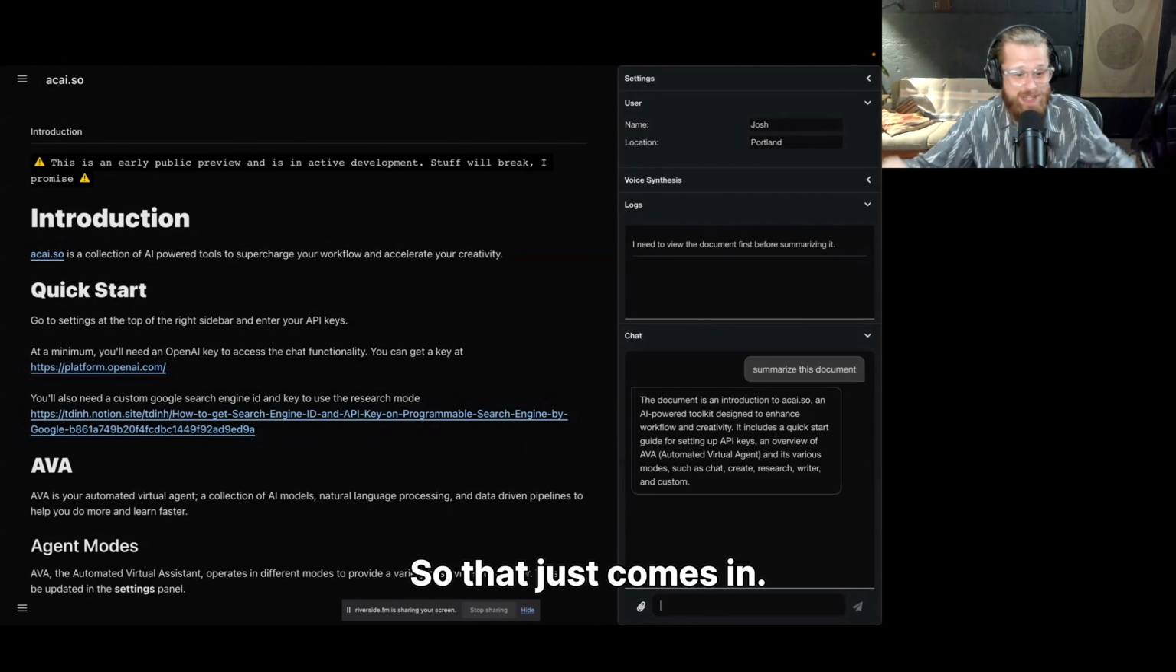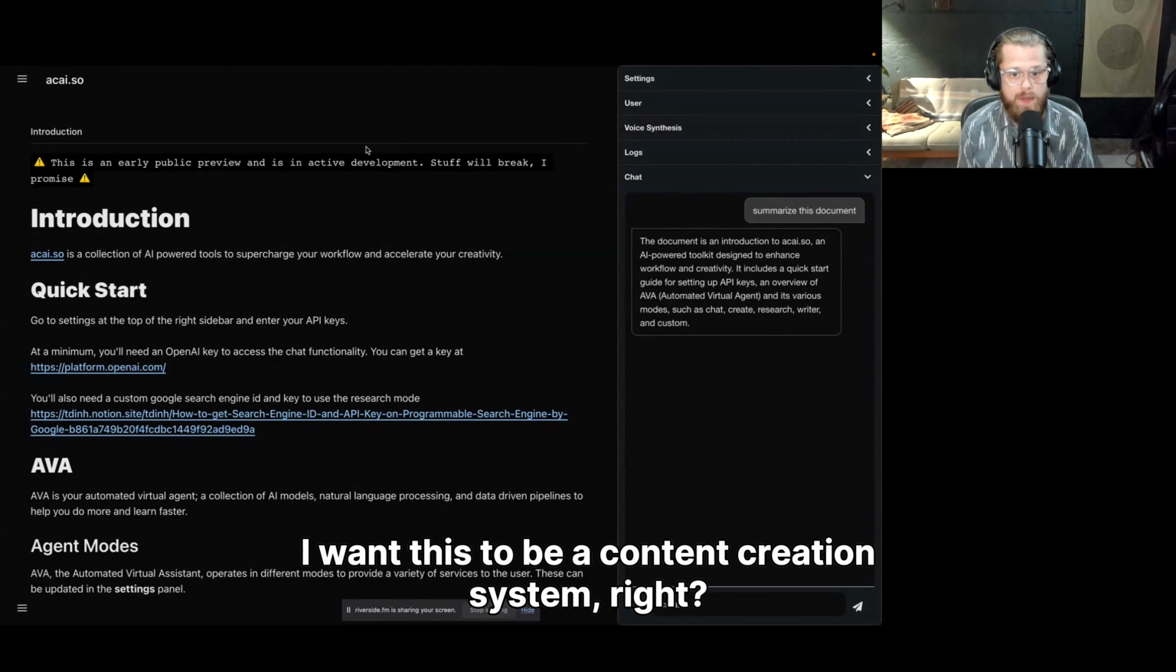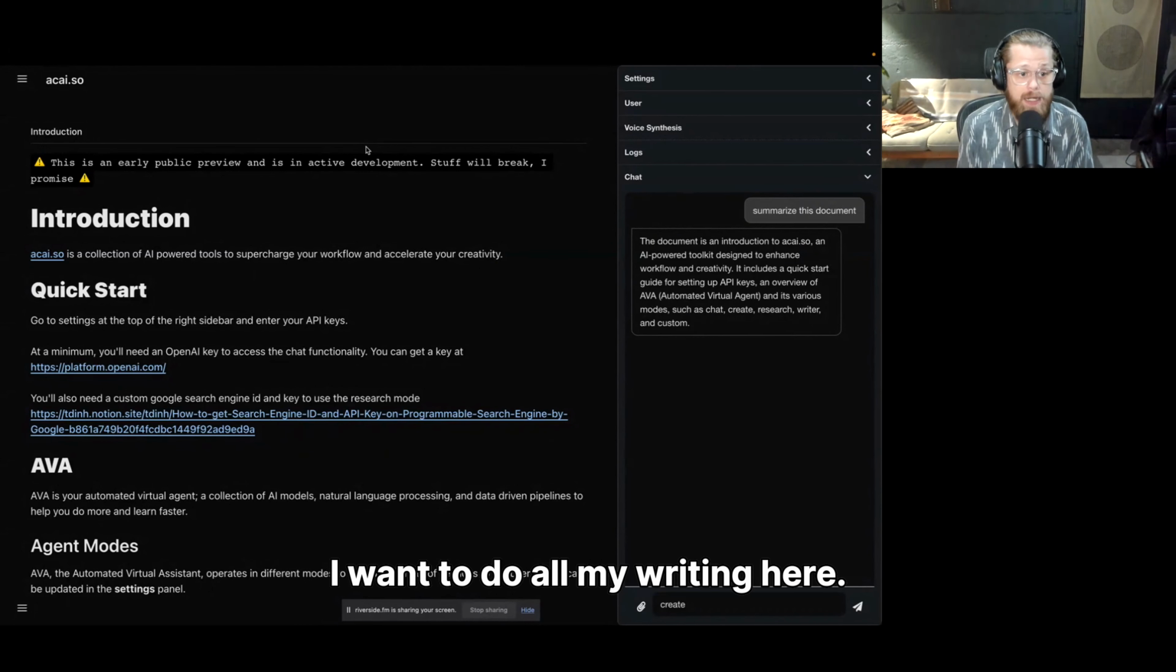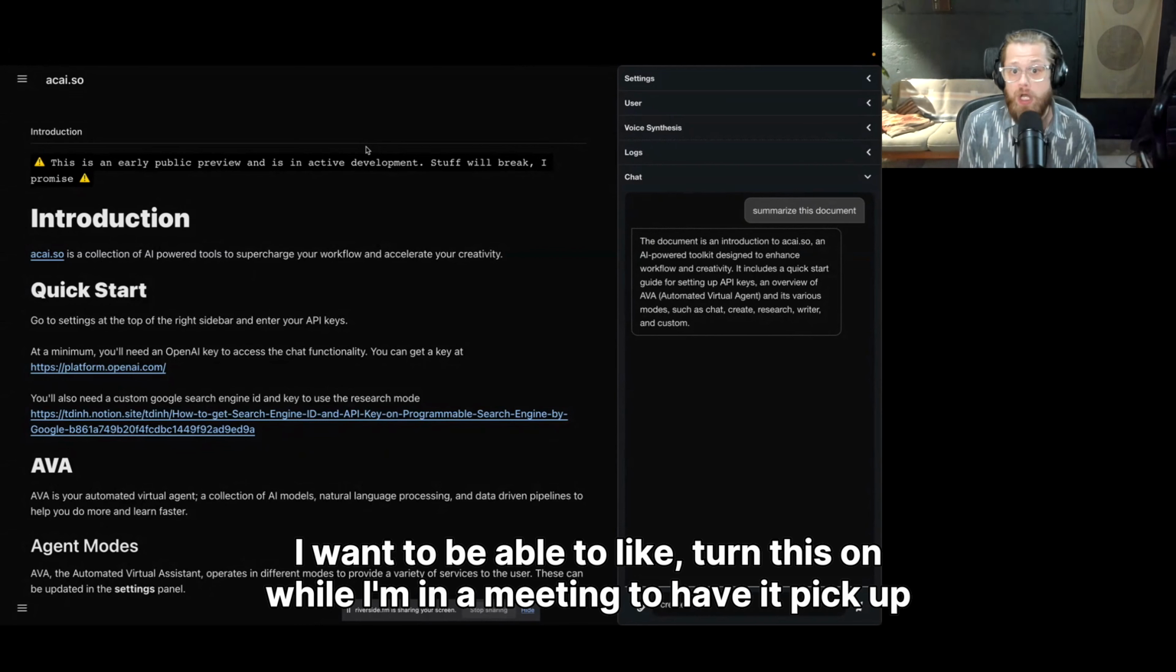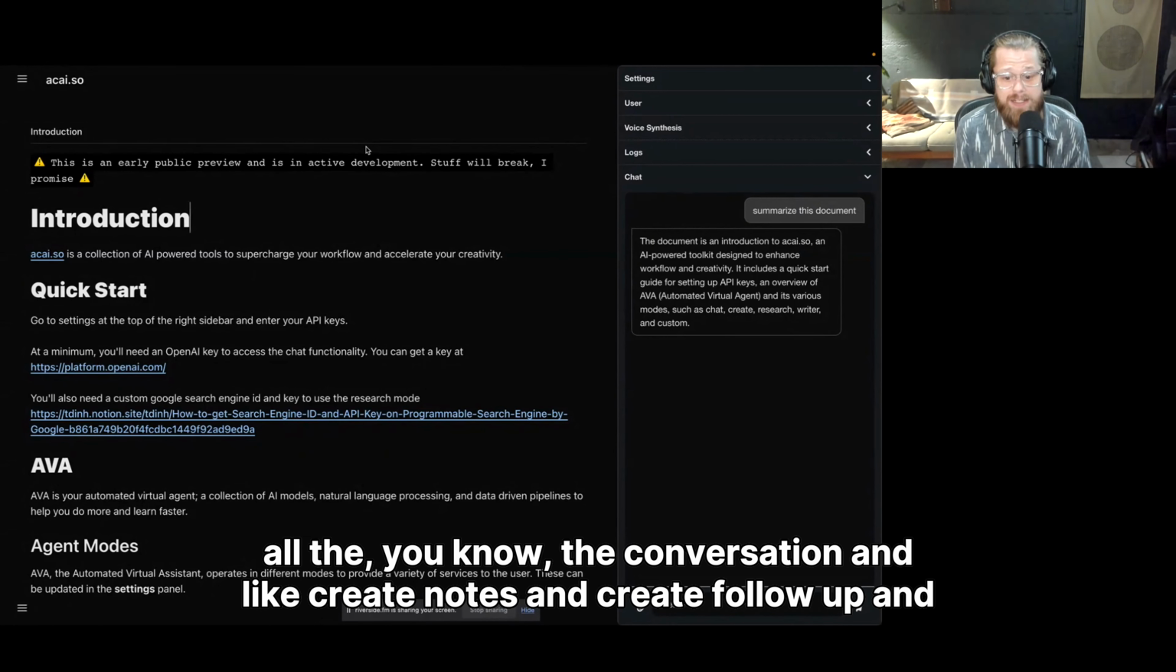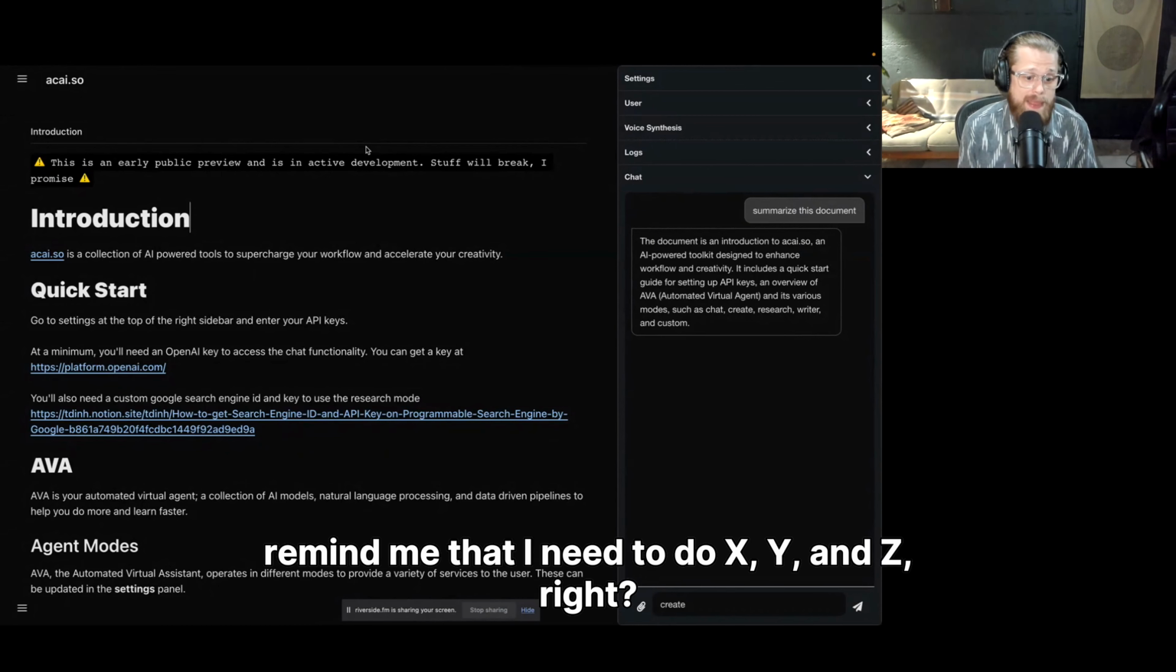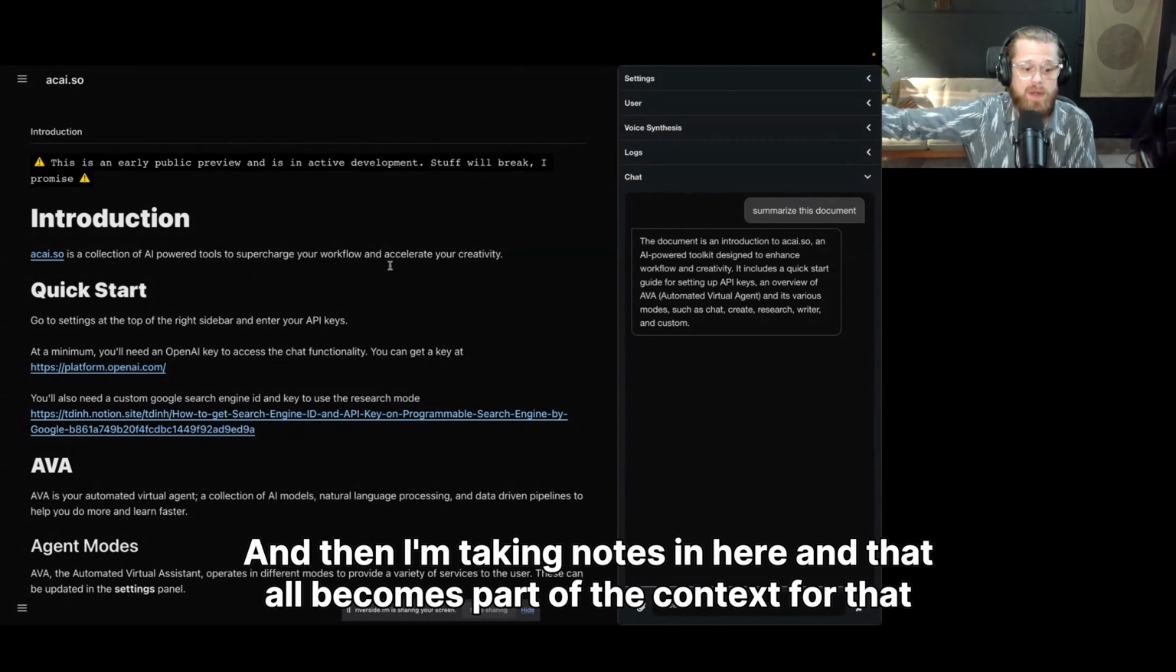So that just comes in. You do whatever the hell you want with it, right? I want this to be a content creation system. I want to do all my writing in here. I want to be able to turn this on while I'm in a meeting and have it pick up all the conversation and create notes and follow-ups and remind me that I need to do X, Y, and Z, right? And then I'm taking notes in here, and that all becomes part of the context for that workspace.